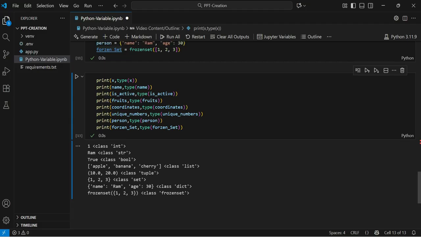One is an int, Ram is a class of a string, then true is a boolean type, and apple, banana, cherry fruits is a class of list. The coordinate 10.0, 12.0 is a type of tuple, and 1 2 3 unique numbers is a type of set. Then this person, name is Ram, age is 30, is a class of dictionary, and the frozen set 1 2 3 is a class of frozen set. So these are the classes we discussed.